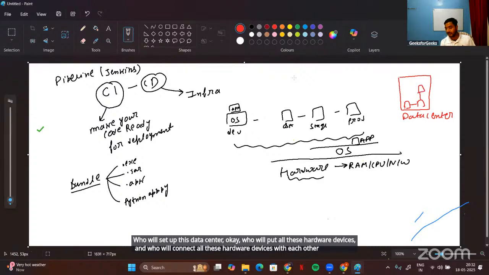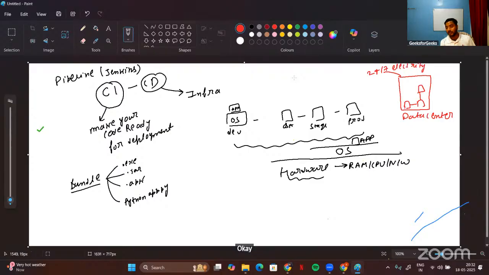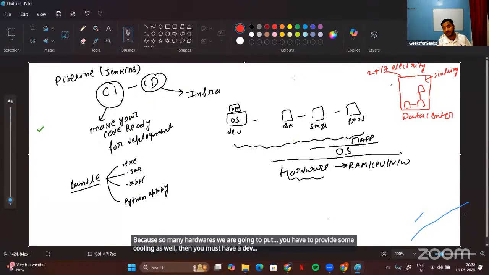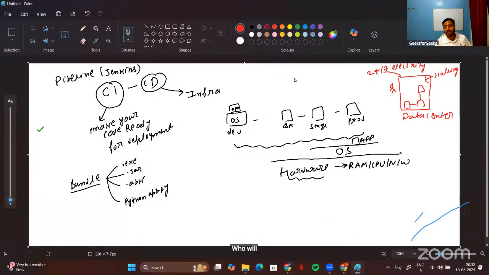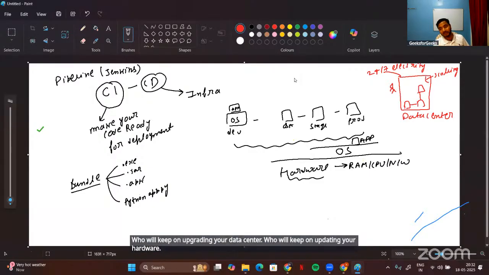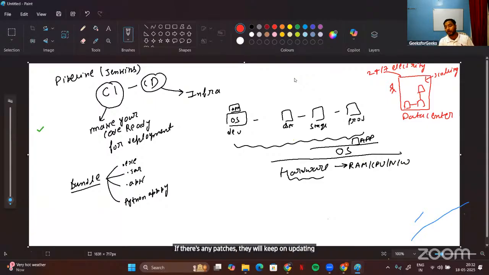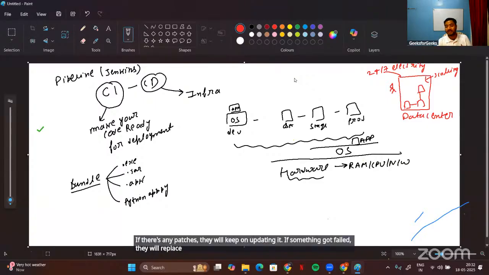Then in this data center, you will have to provide 24 by 7 electricity. Then in your data center, you have to provide some cooling as well, because you are going to put so much hardware there. Then you must have a technical team who will keep on upgrading your data center and keep on updating your hardware. If there are any patches, they will keep on updating them. If something fails, they will replace it. So you will have to do a lot of things for creating a data center.